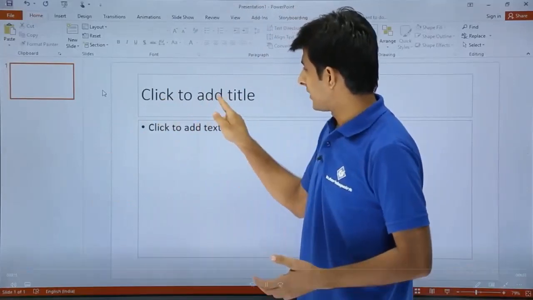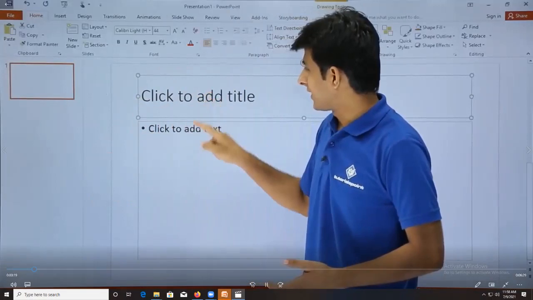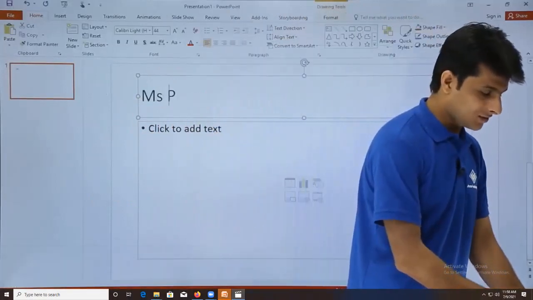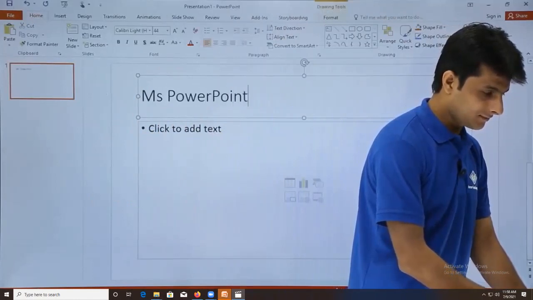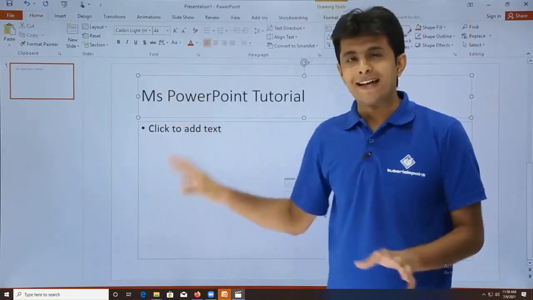You can click on this place, that's a text box which is given by default. So I'll just keep my cursor inside over here and I can start typing. Let's say I'll start typing here MS PowerPoint tutorial, that's it.